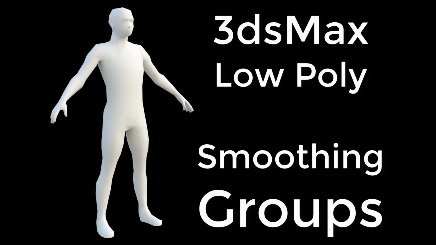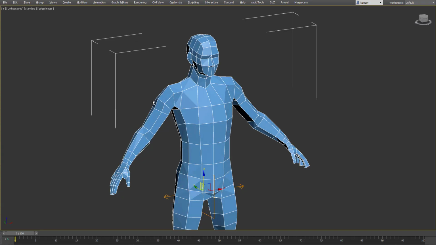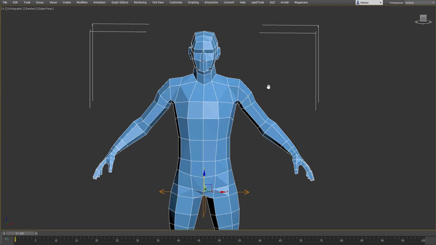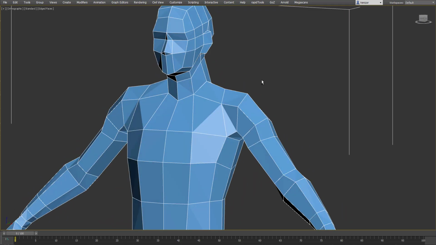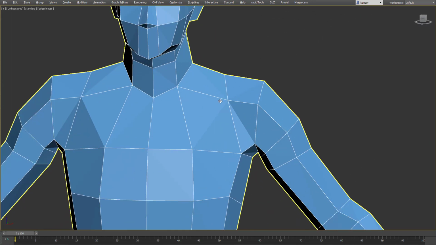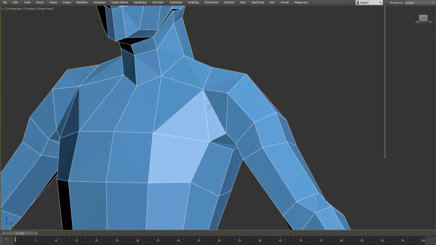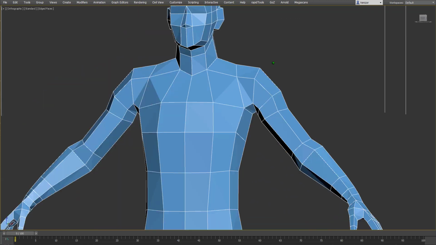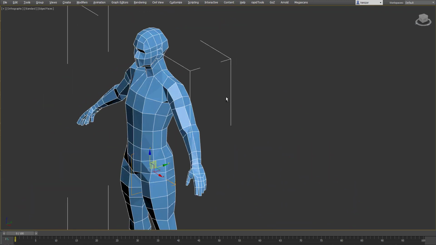So this is going to be a short tutorial on smoothing groups. As you can look at this figure, you can see it's made up of lots of triangles. All these squares and other shapes are all made up of triangles, and that's how the computer model works.